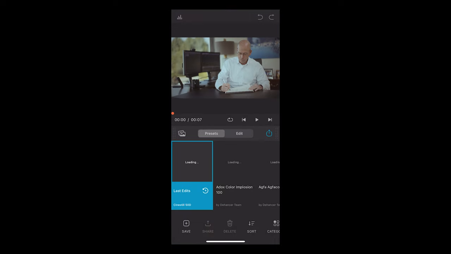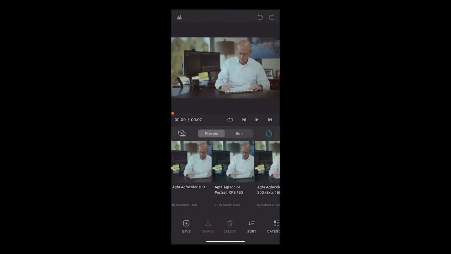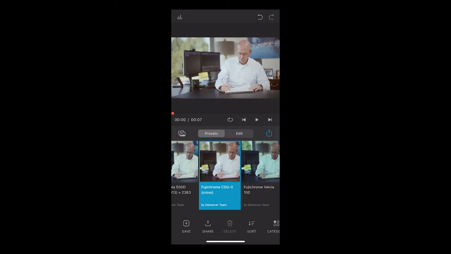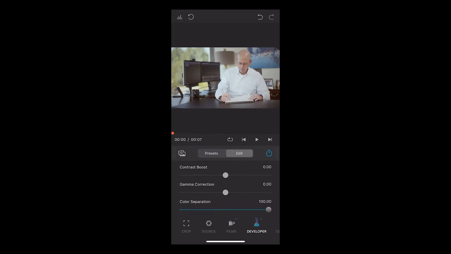Dehancer has a mobile app that brings those powerful film look tools right to your phone. With this app, you can create stunning professional-grade looks for your mobile content and stand out from other creators. The app is incredibly user-friendly. Just click the Edit tab and you'll find all the same settings we've just covered, making it easy to elevate your mobile videos to the next level.